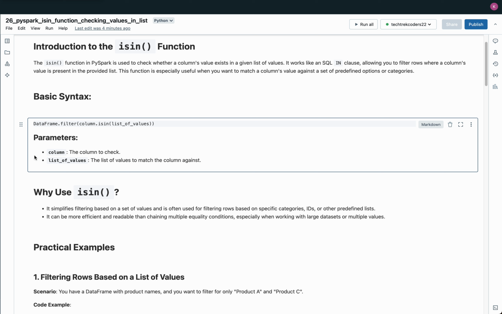For instance, if you have a column with product names and you want to filter out only specific products from a given list, you can use the isin function to check if the product's name matches any of the values in your predefined list. This approach is not only efficient but also keeps your code clean and readable by simplifying the filtering process to a single function call. This function works seamlessly for comparing against multiple values, making it a great option for filtering large datasets based on membership in a set of predefined values.